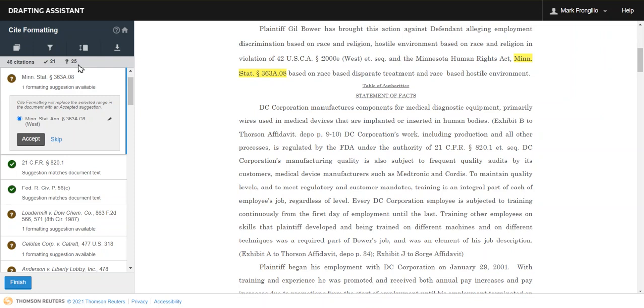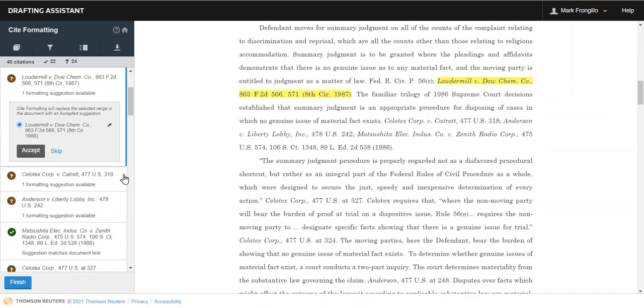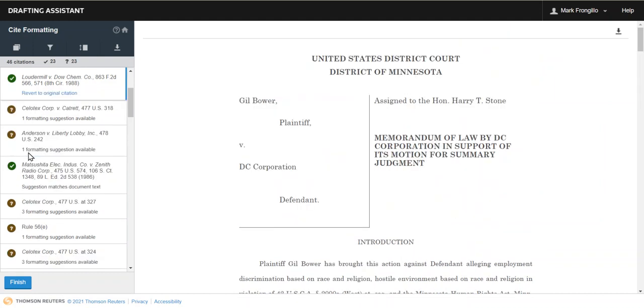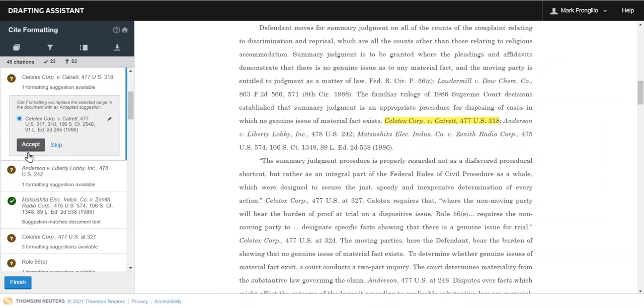And this first one is, in Minnesota statute, you'll see here's where I cited it. I didn't put the publisher in there. And, I click accept or skip, it'll take me down to the next one it has questions on. Here's my citation. I had the wrong year. So I can accept that, move on, and so on. So it sort of goes through that entire process.